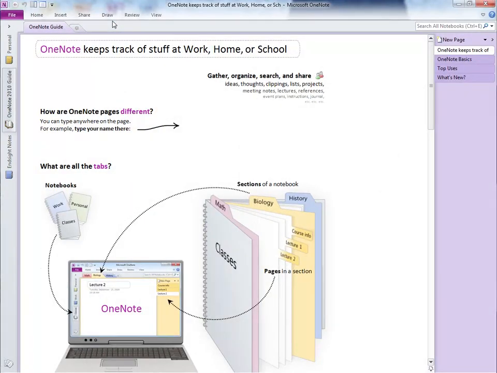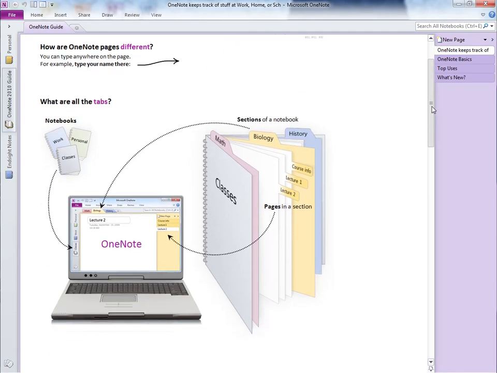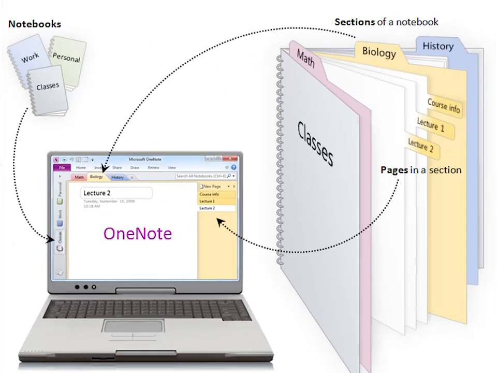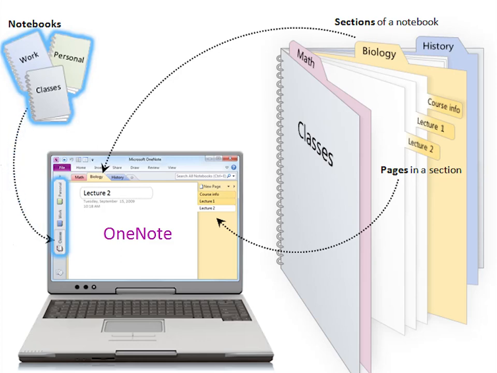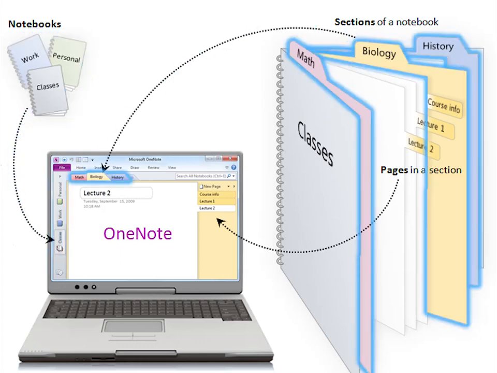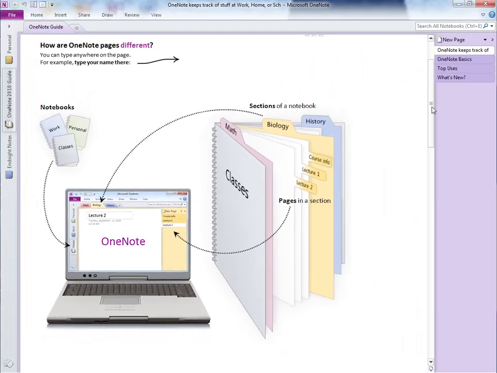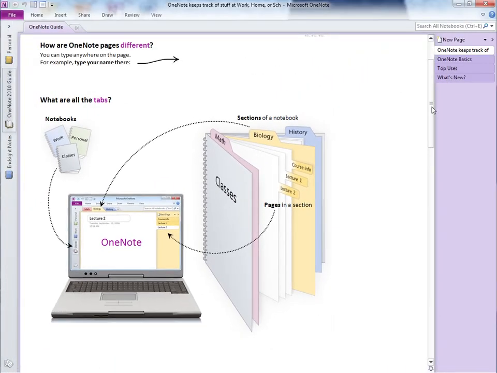If you're using OneNote 2010, you may see this page from the OneNote 2010 guide. In fact, I'm going to use this graphic to explain that OneNote mimics real notebooks in the way it's organized. It's broken down like this. You have your notebooks. Inside your notebooks are your sections. Inside your sections are your pages. On your pages are your notes. And just like a real notebook, there's no save button. Everything is saved automatically all the time.